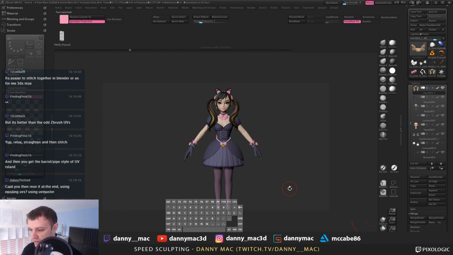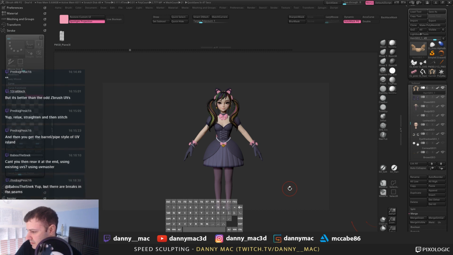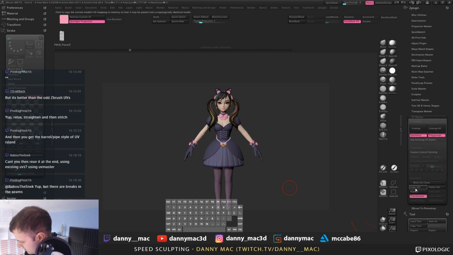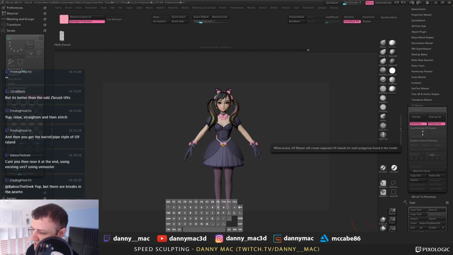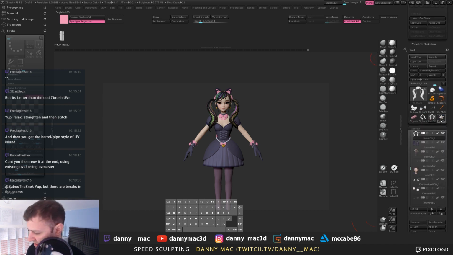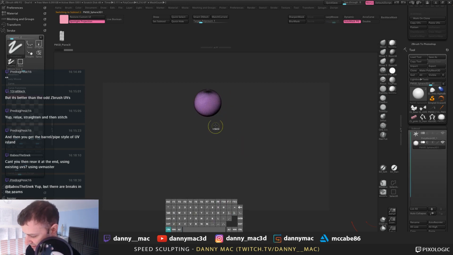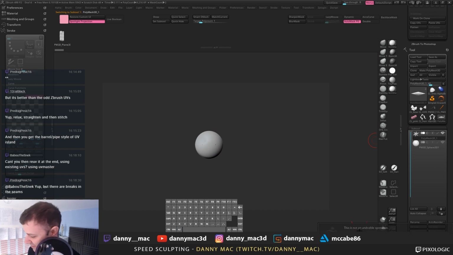Can't you then re-UV it at the end using existing UVs, using UV Master? Wait, I'm confused now. Oh, you mean use existing seams? Is that what you mean? Let's give it a go. Sorry, this was never going to be a normal stream anyway. I've got too much Blender learning to do, but I can't really do that while I'm streaming.